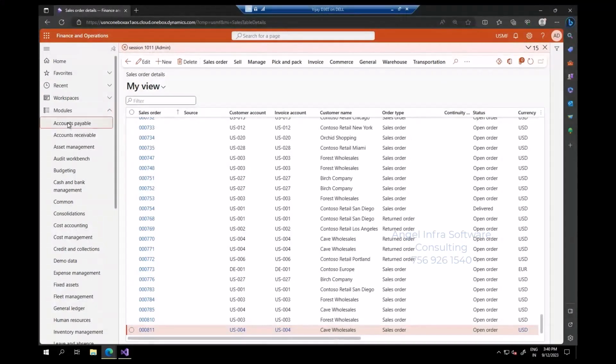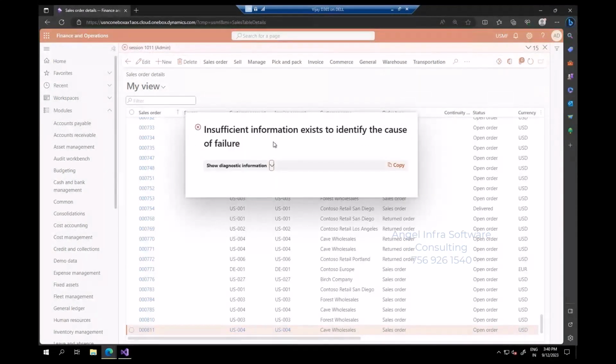In today's session, we'll be working on validating the user input. Today we'll be discussing validating the user input. Here, what I'm talking about is accounts payable, because of failure.